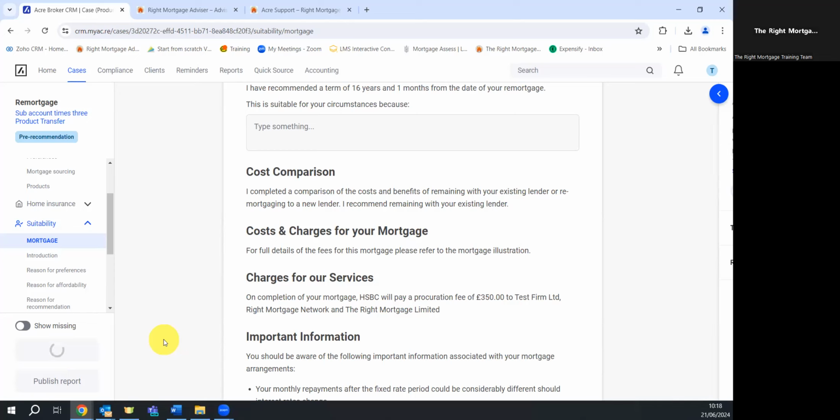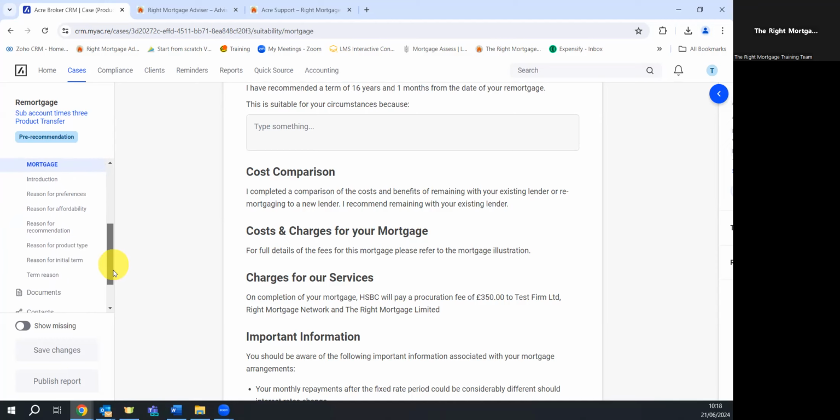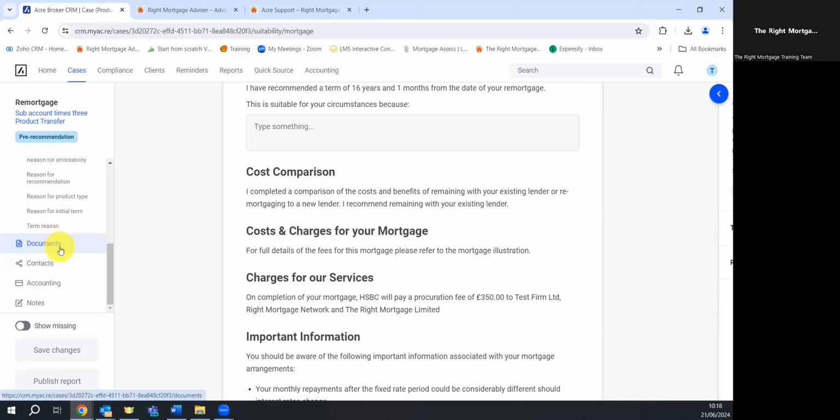For some reason, it's taking ages to publish. That always frightens me. Oh, there we go. I was going to say it always frightens me because then you think, what's it not done? Go into your documents tab, add your documents as normal, and then follow the case through.